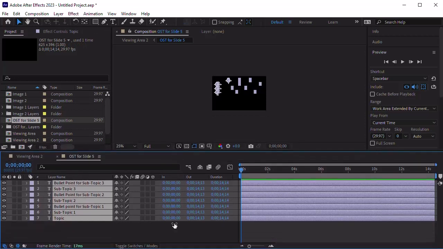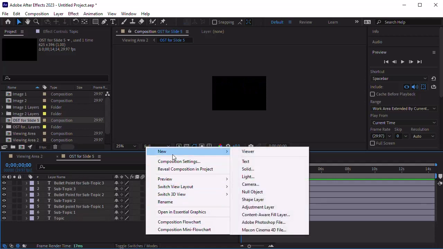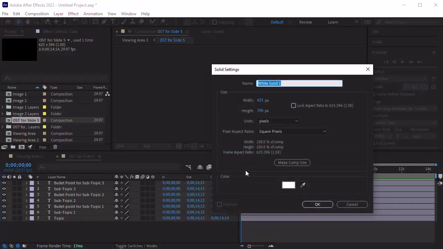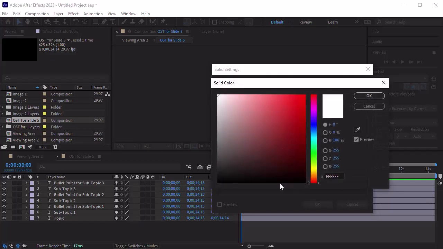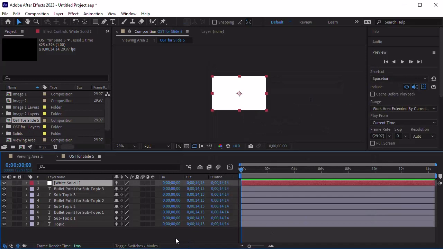In the Timeline panel, right-click and navigate to New, Solid. Double-click the color in the color area. Enter 255 in the red field, 255 in the green field, and 255 in the blue field. Click OK. Click OK. Click White Solid 1 in the Timeline panel and drag it to the bottom of the layer stack.